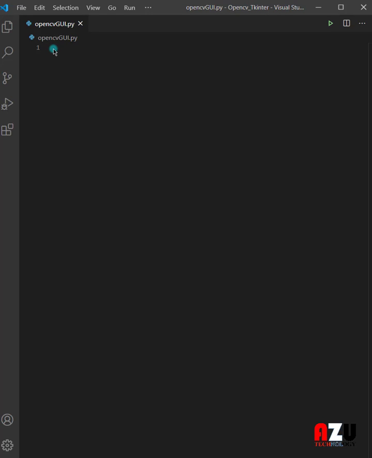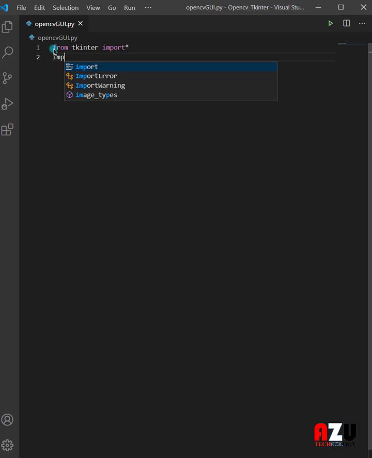Hello everyone. Today I am going to show you how to display OpenCV frame on Tkinter GUI using Python language. First of all, we need to import some libraries like Tkinter and CV2 and PIL. From PIL we need to import Image and ImageTk.